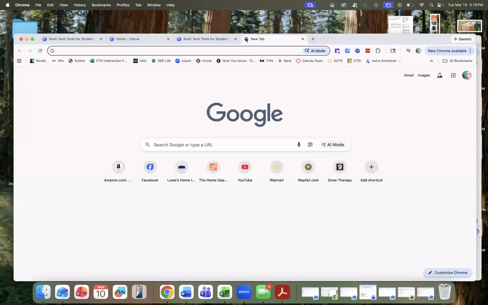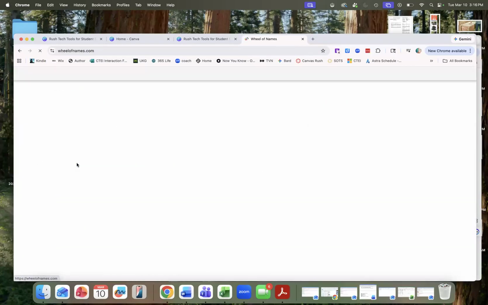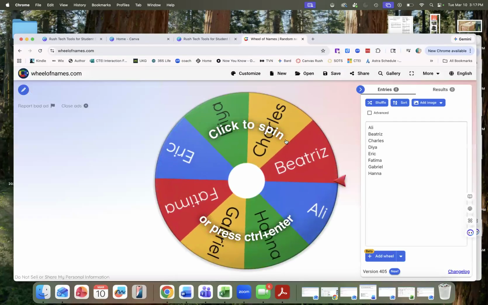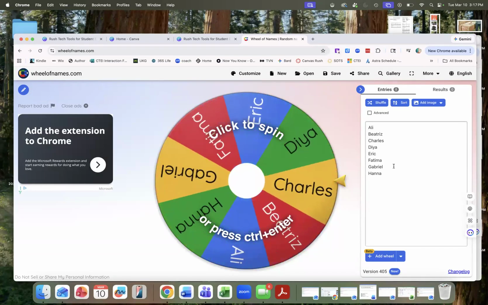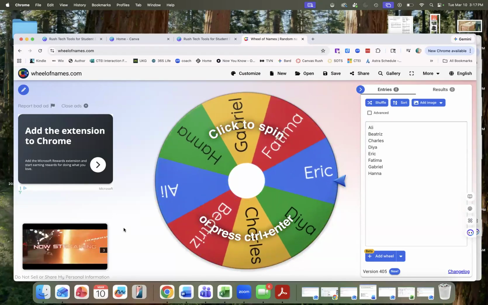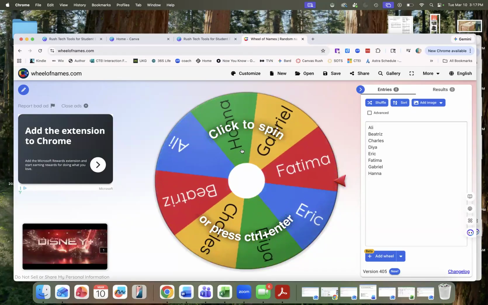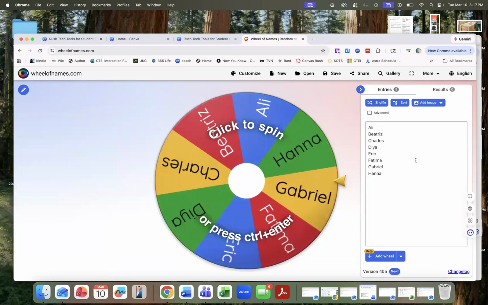So the Wheel of Names is a random name generator. All you do is put your students' names in this box. It's kind of stupid that it has ads in there. It's annoying. I wonder if it's going to make me pay. Oh no, close ads. It worked.